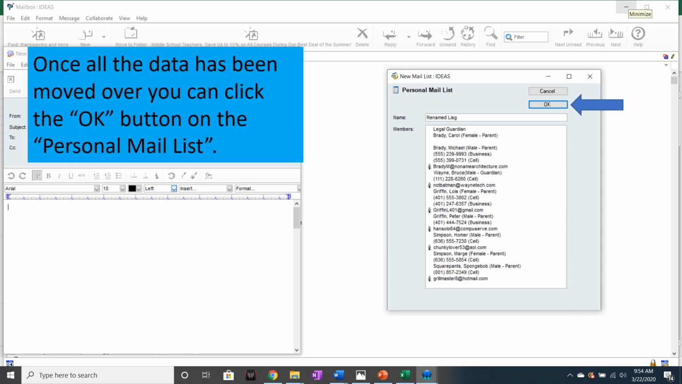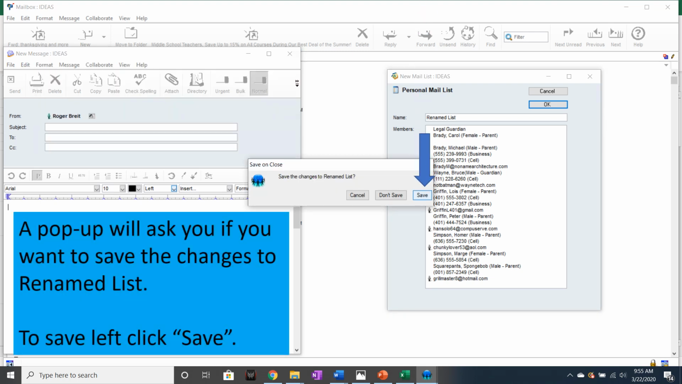Once all the data has been moved over, you can click the OK button on the personal mail list. A pop-up will ask you if you want to save the changes to the renamed list. To save, left-click Save. If you want to keep working, you can click Cancel, and if for some reason you don't like the list and have to start over, click Don't Save.